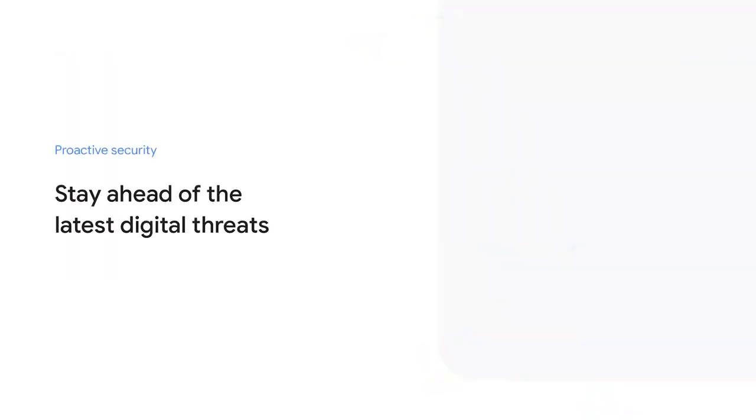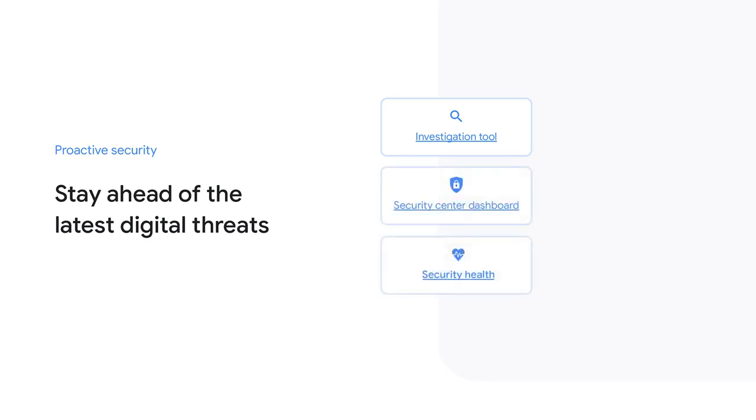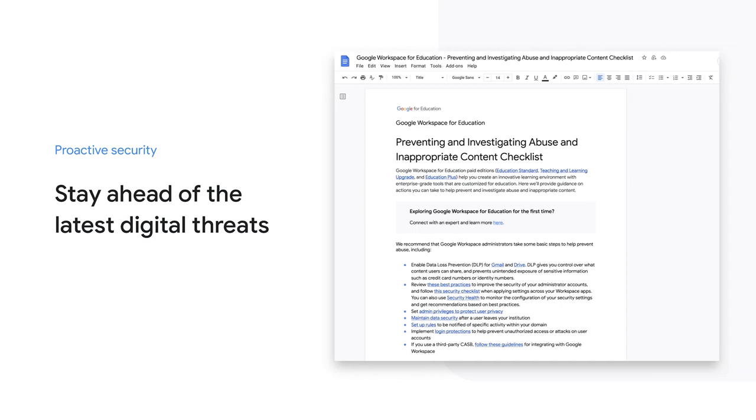In this demo, we are going to explore some of the security features of Google Workspace for Education Standard and Plus, which can help you prevent and investigate abuse and inappropriate material. Before getting started, please review the checklist in the Resources section for some basic steps you can take to address security and privacy across your domain.